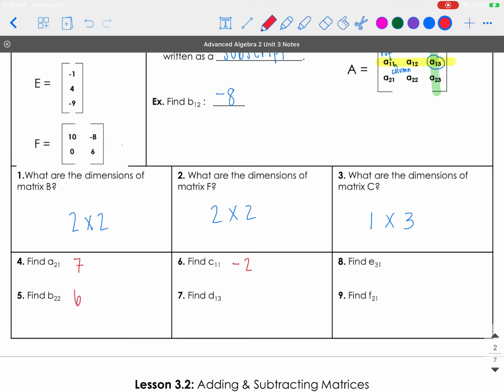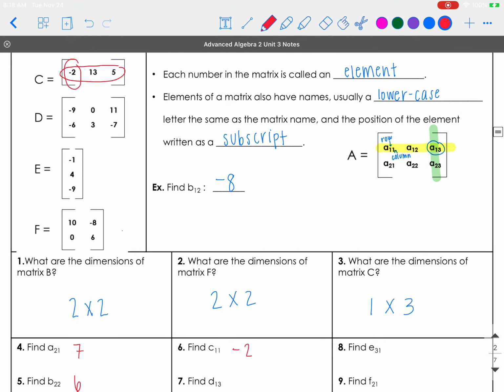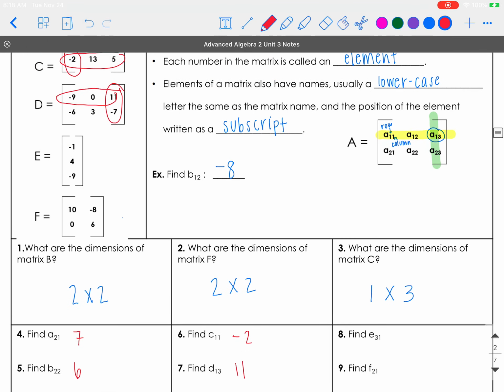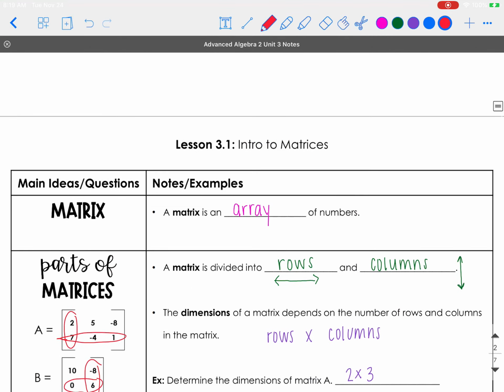See if you can finish the last 3 examples, questions 7, 8, and 9. So pause the video, write those in, and play the video and see if you're right. D13 would be first row, third column, 11. E31, -9. And F21 is 0.